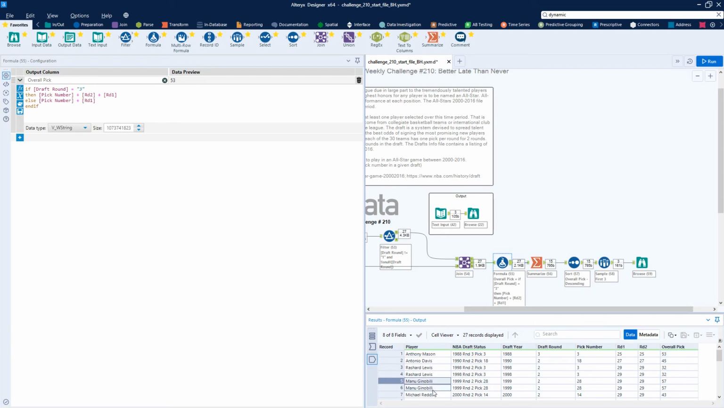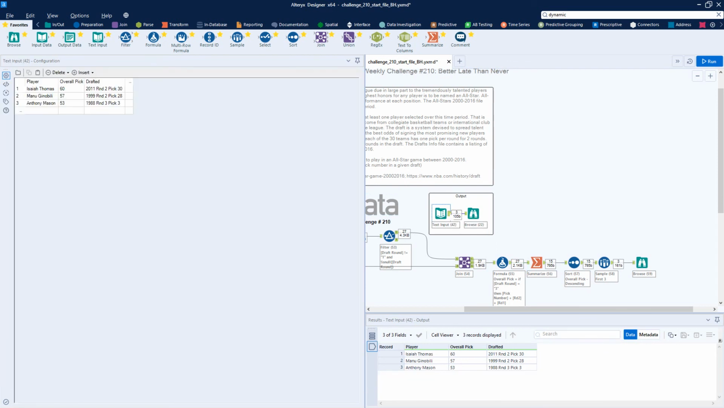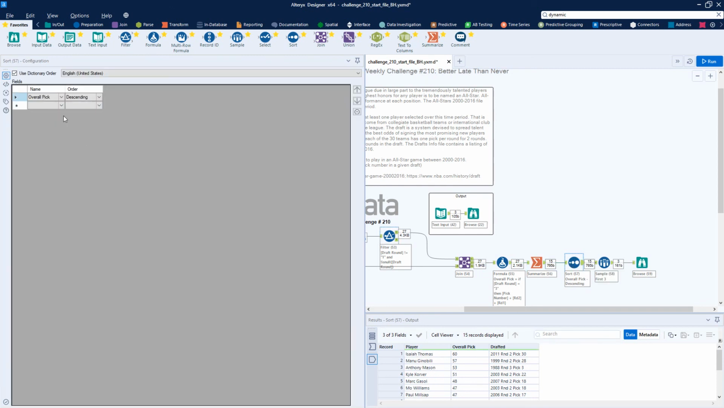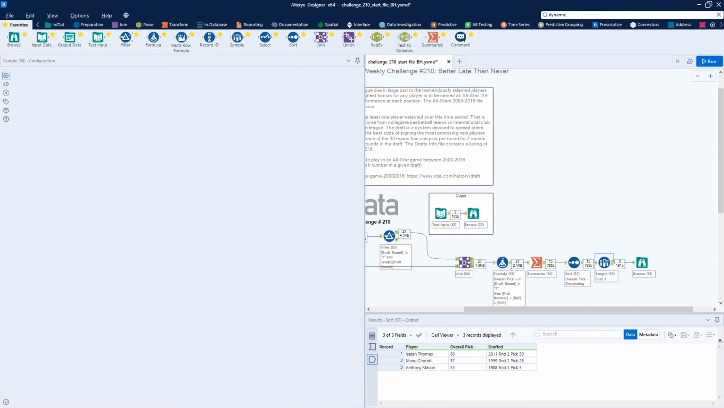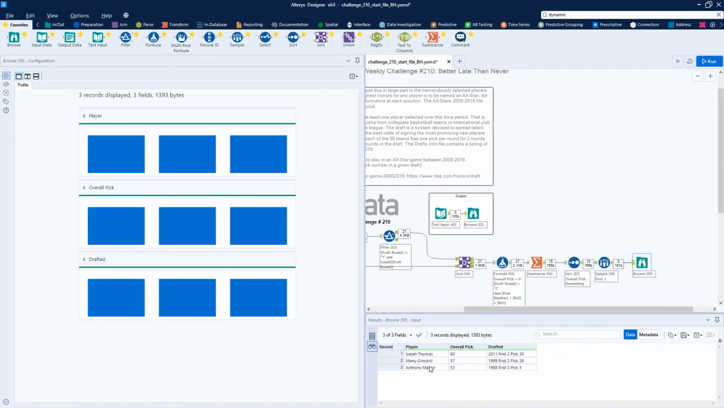Some of these guys, though, like Manu Ginobili and Isaiah Thomas, have made multiple All-Star games. So we've got to go ahead and summarize our data. We're going to group by our player, group by their overall pick, and then group by their NBA draft status. We're going to rename this to Drafted because that's what Alteryx did when they gave us the answer. We want to sort those overall in descending order. We want to grab the first 3, which are our biggest numbers, and we have our answer, which is Isaiah Thomas, Manu Ginobili, and Anthony Mason.